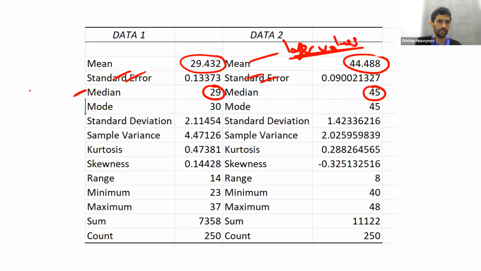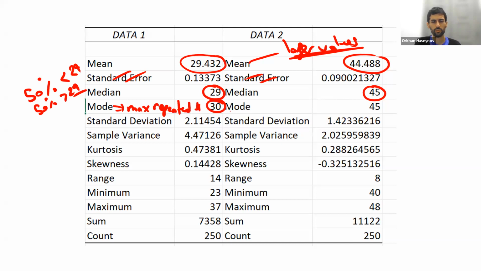What it means is that 50% of the values are less than 29, and 50% of the values are greater than 29. For the second one, the median is 45, similar. The mode is 30, so this is the maximum repeated number. The 30 is the maximum occurring number. The standard deviation is 2.11 here and 1.42 here.